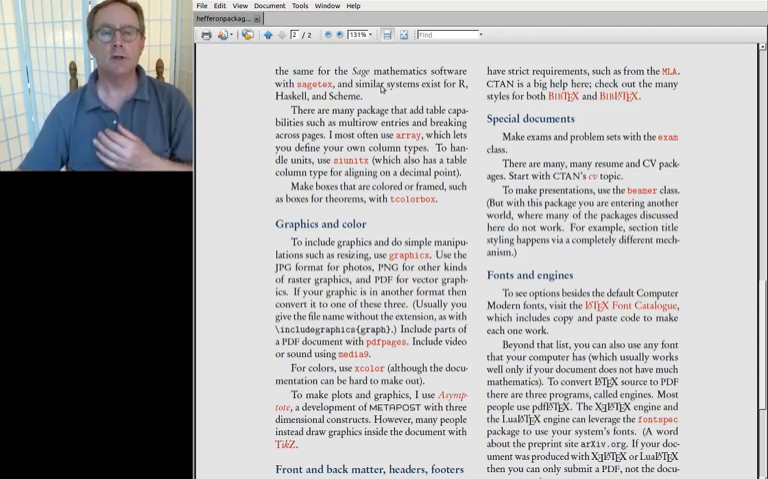I personally consider the most basic package to be the array package, which lets you define your own column types. So, I want a column, for example, that is all in italics. Everything in that column will come out in italics, kind of stuff.